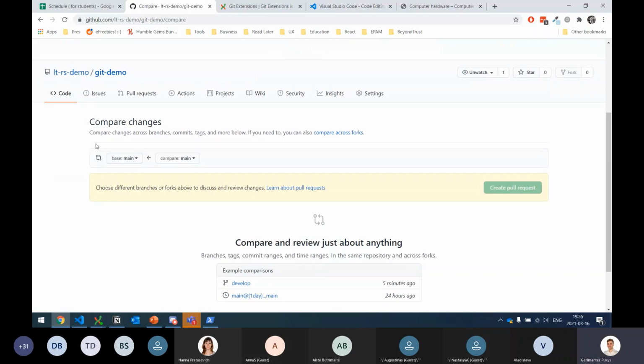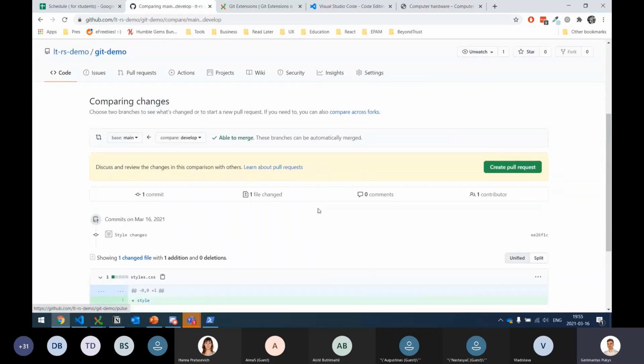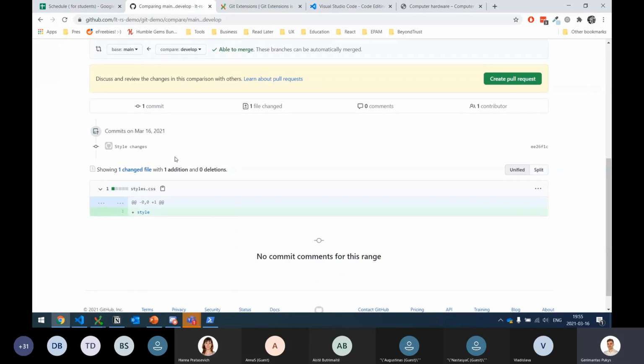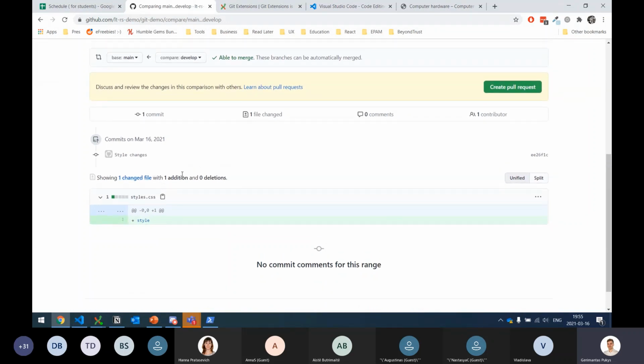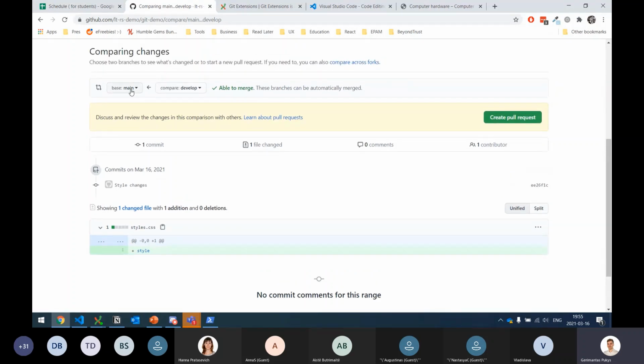We choose to which branch, from which branch we want to merge. So we want to merge into the main branch from develop, right? Because develop has changes and main does not have changes. As we can see right here, showing one changed file with one addition, which is our style CSS. And why is that? Because main doesn't have style CSS and develop does. As I mentioned, because we pushed our style CSS file into the develop branch and not in the main branch, main doesn't know anything about style CSS.